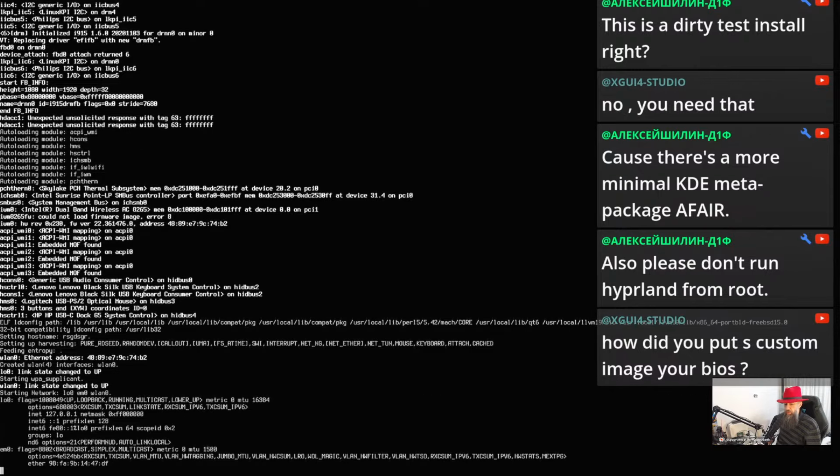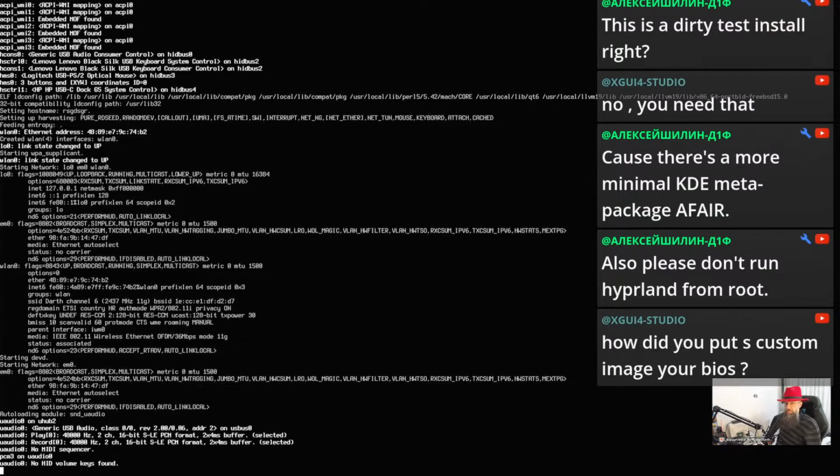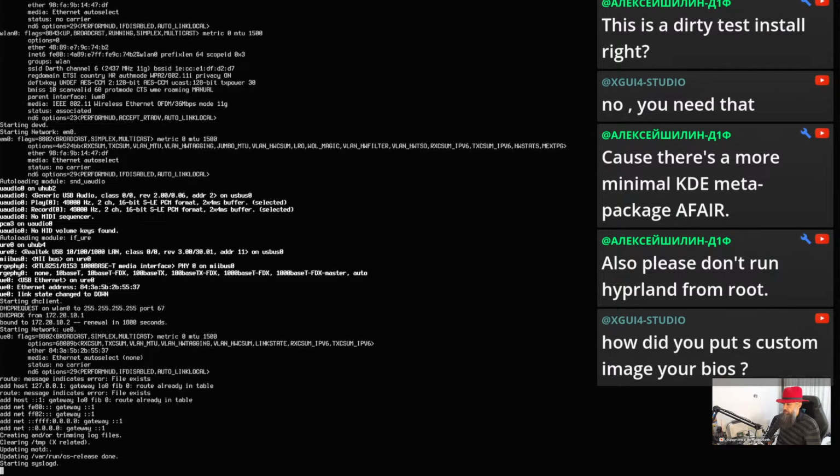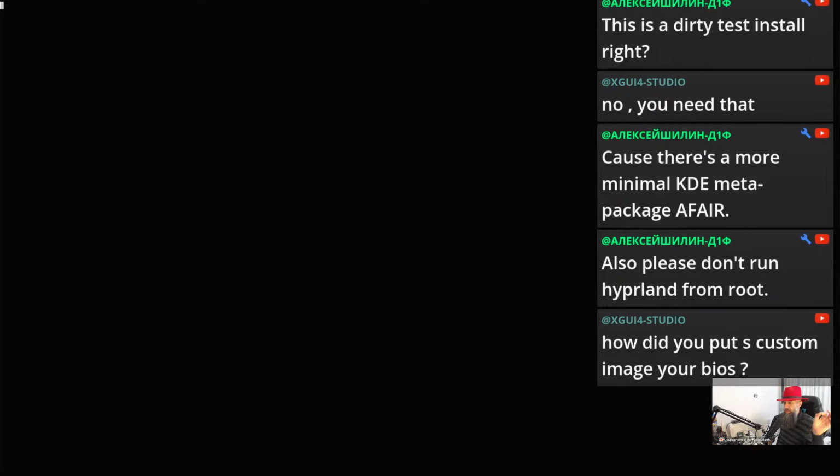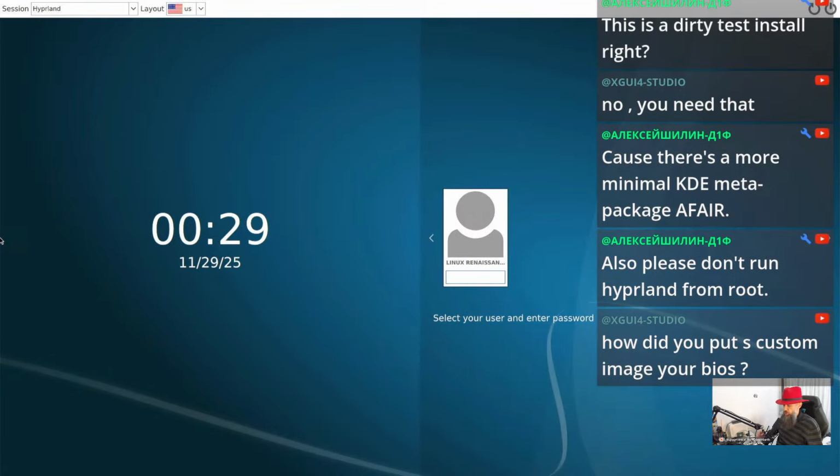How did you put a custom image in your BIOS? It's a feature of ThinkPad. I didn't do anything special. You just make the image and put it in your BIOS update, and you update the BIOS, and it asks you if you want to apply the image from the folder. That's all. I have a video on that on my channel if you want to see the full procedure. But basically, it comes down to what I told you right now. You just download the BIOS, you insert the image, and you flash the BIOS. That's all.